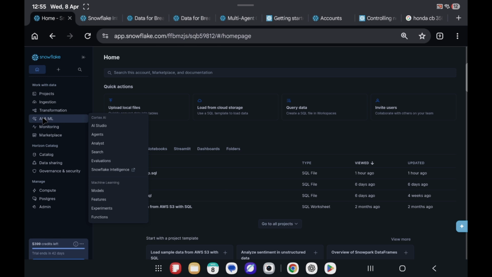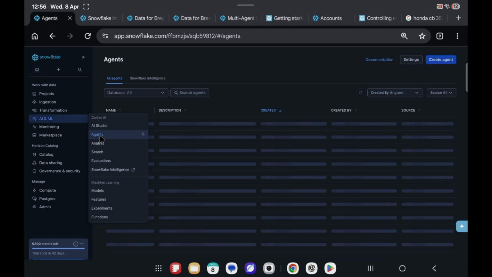On the left hand side, you can see a navigation with AI and ML. Once you hover over that, you'll be able to see the Cortex AI offerings: Cortex Studio, agents, analyst, search, evaluations, Snowflake Intelligence, and then there are some machine learning offerings as well. We'll navigate to the agents section, and there you'll be able to create a new agent for yourself. Let's click on agents.